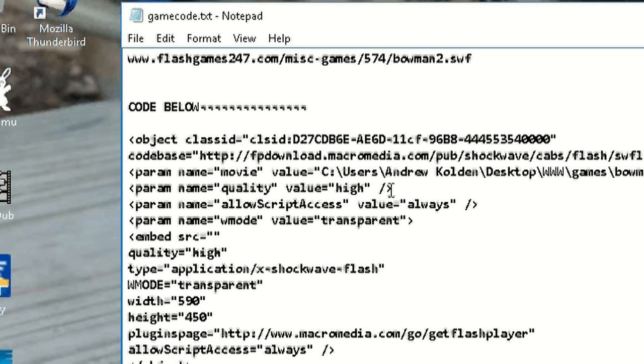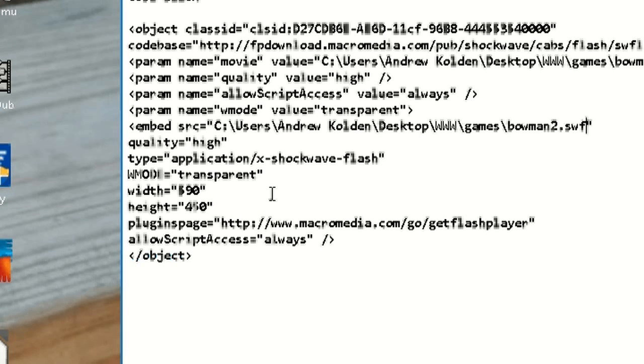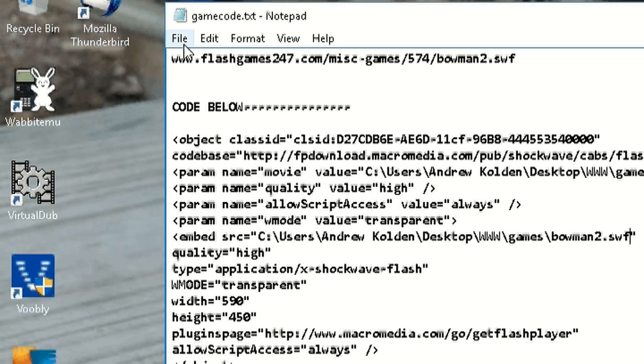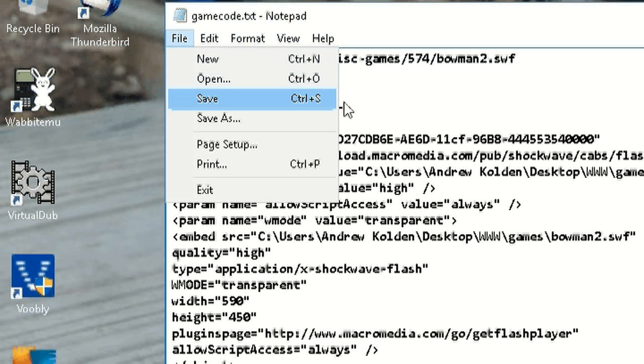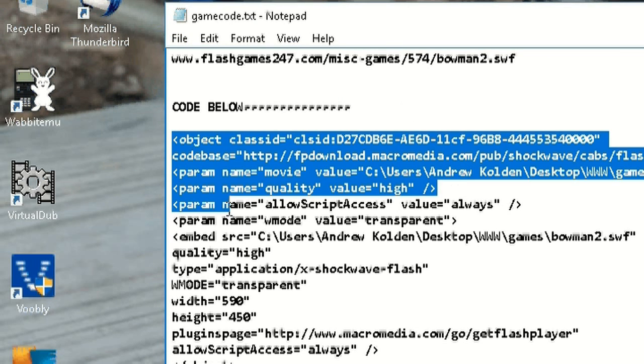For you guys, you may have to adjust the width and height. You can easily do that in the game code where you see width and height. Remember my HTML tutorial? Well, you can easily do the same thing right here to change the ratio of width and height.